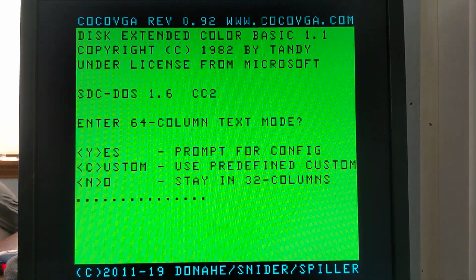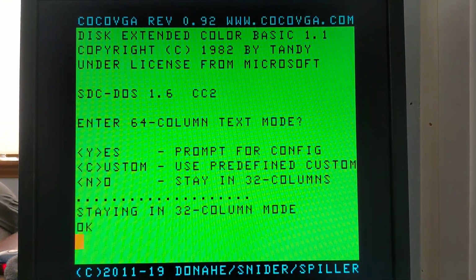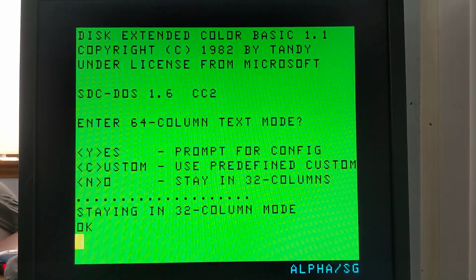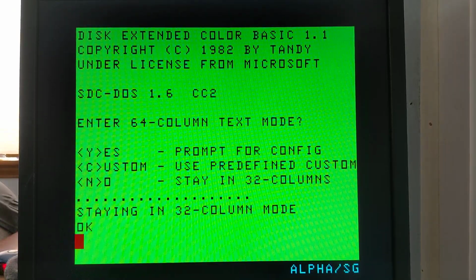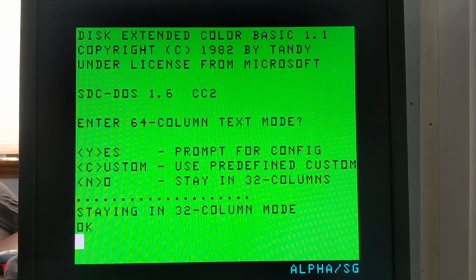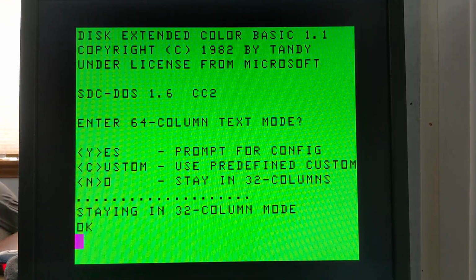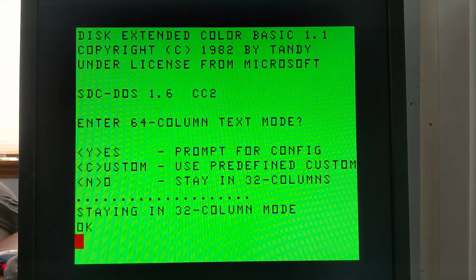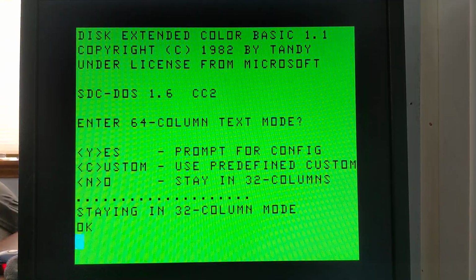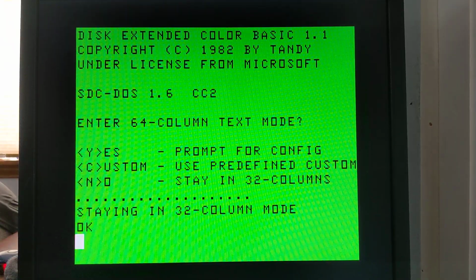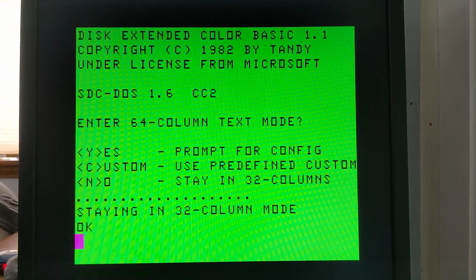Hey everybody, just have an update to the CoCoVGA BASIC extensions that I started working on. I guess it was last month sometime, and I made an early beta release that had a few bugs in it. I've gone ahead and fixed those bugs, and also created a demo slash tutorial. And so that's what I'm going to run here. I'll have this on display at CoCoFest as well.